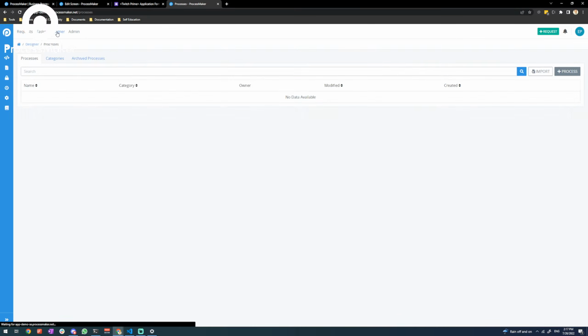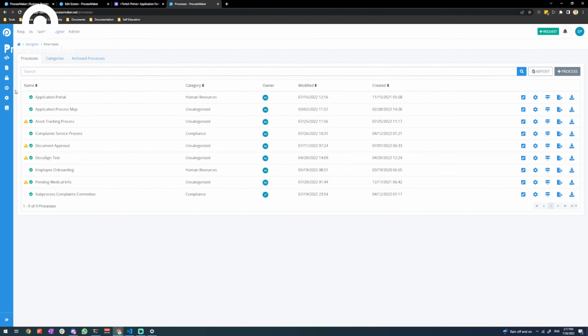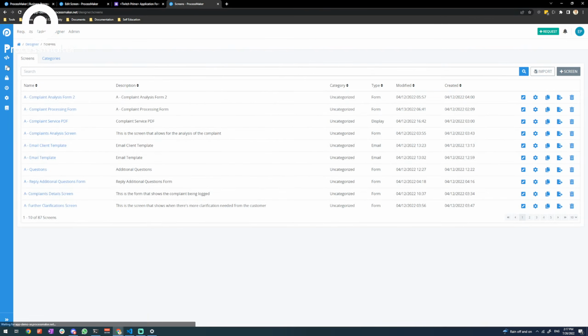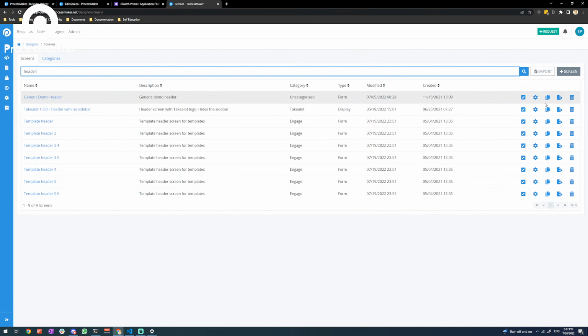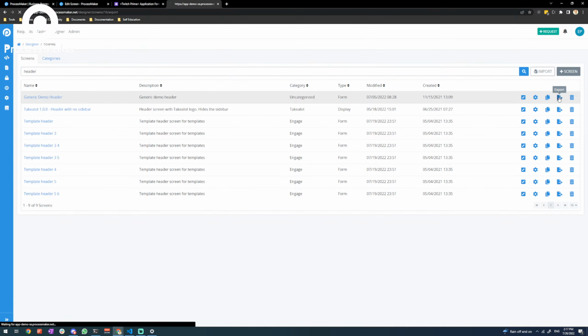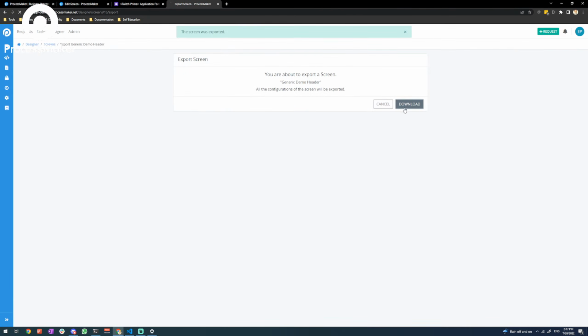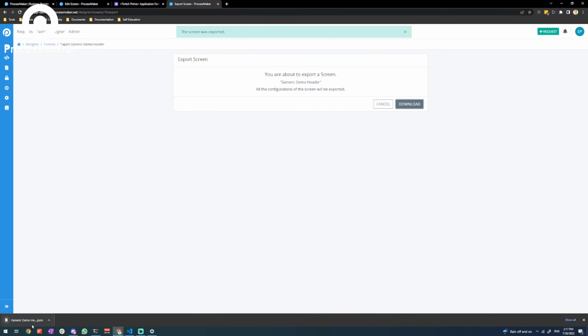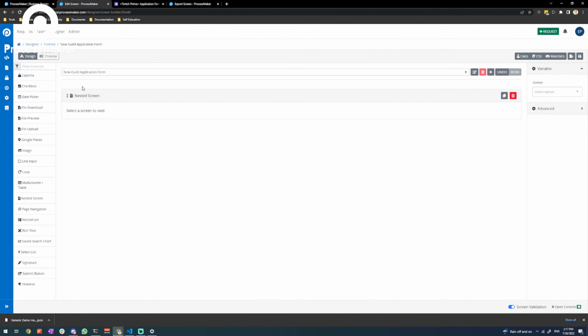Right, so we're going to the designer. That's where you have all your building blocks and stuff, like we saw. Going to the screens, and let's search for the generic header. There we go. And I'm going to export this, and you see it downloads as a JSON file, generic demo header.json. And now I'm going to firstly save this. And now I'm going to go back to the screens. Okay, now it was saved. So now I go back to screens.